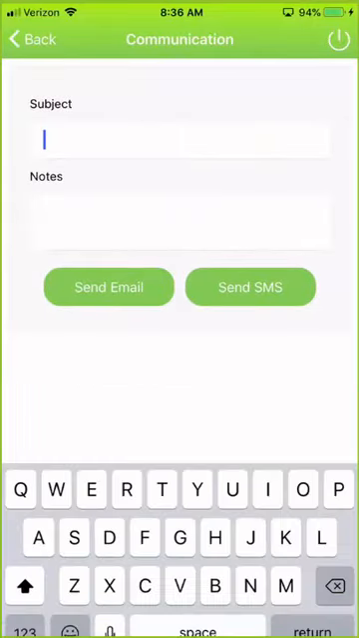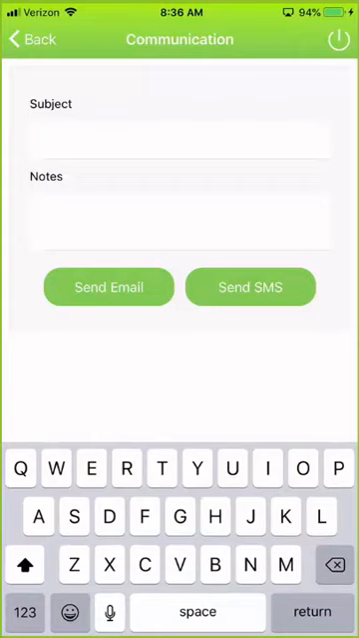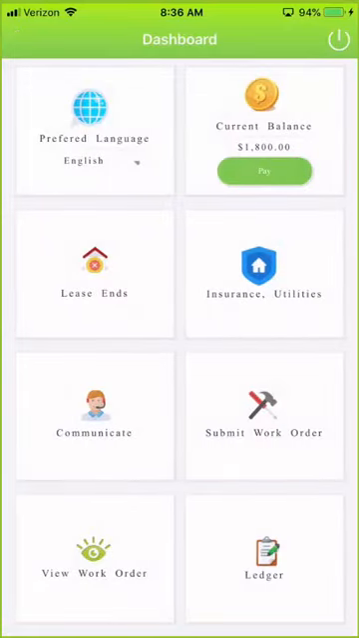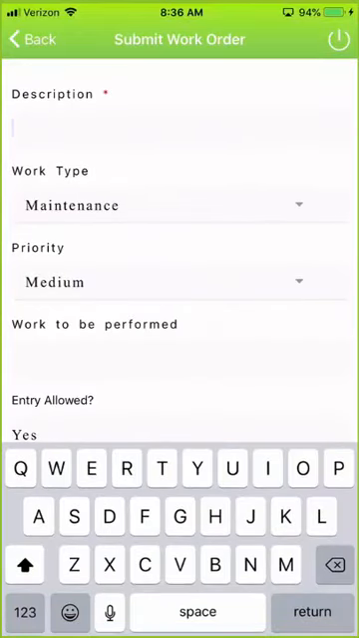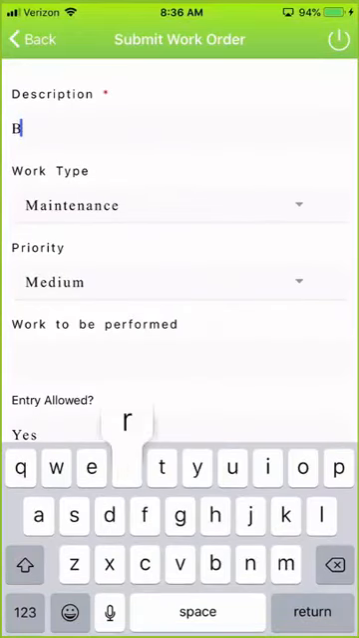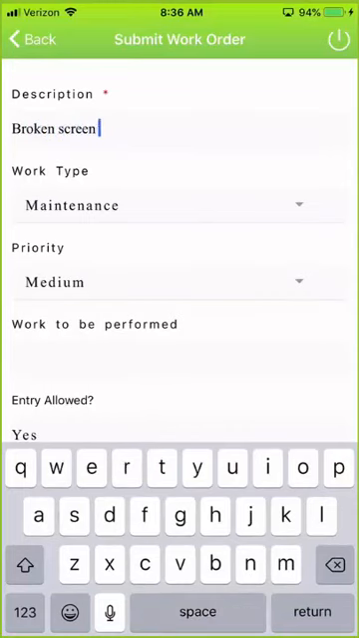So type in the subject, the notes, and send an email or text. You can communicate either way. All communication is logged, so all of this will be logged. And if you need to submit a work order, if you have a problem with the unit, you can put the description, broken screen door, for example. Maintenance, it defaults to maintenance on the work type, and the priority defaults to medium.